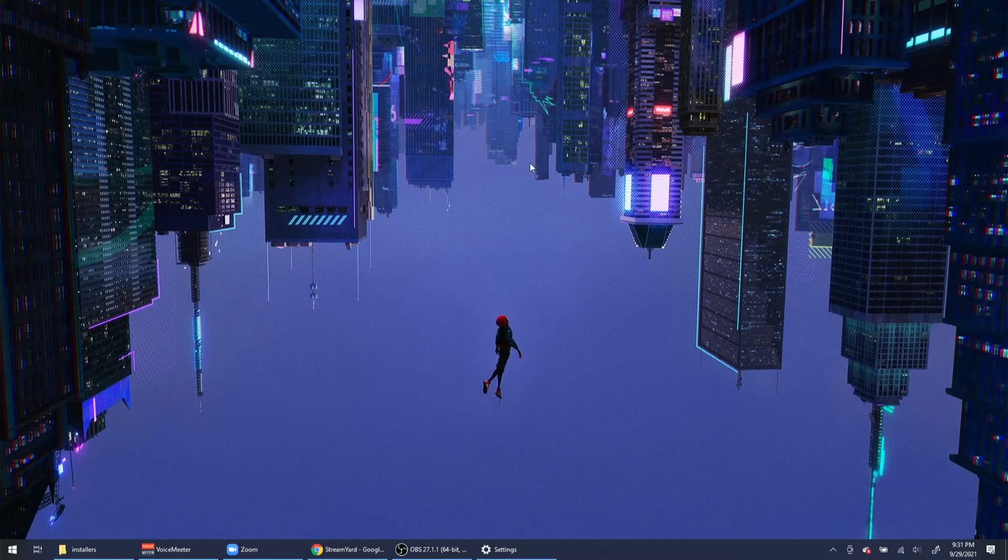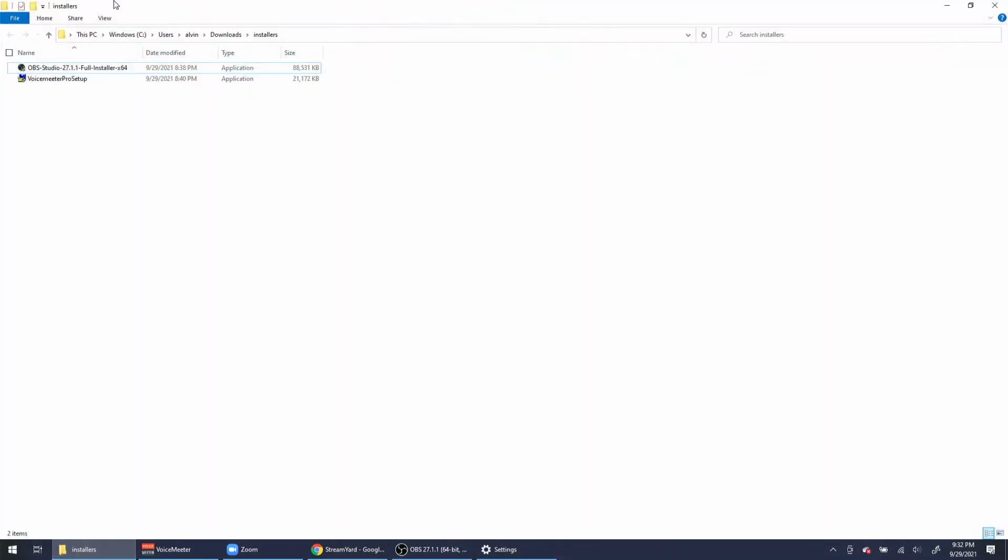So today I'm going to teach you how to link Zoom into StreamYard. So it's going to be as if Zoom is just one user in StreamYard. First you're going to need to install two things. You're going to need to install OBS Studio. This is going to be your video interface, and you need to install Voicemeeter Banana. This is going to be your audio interface.